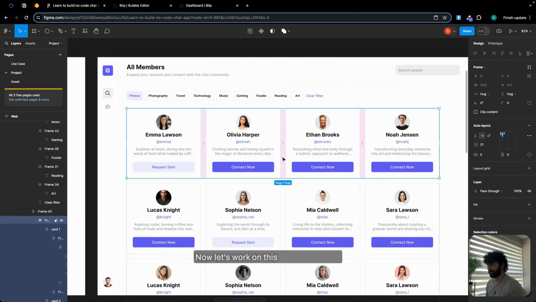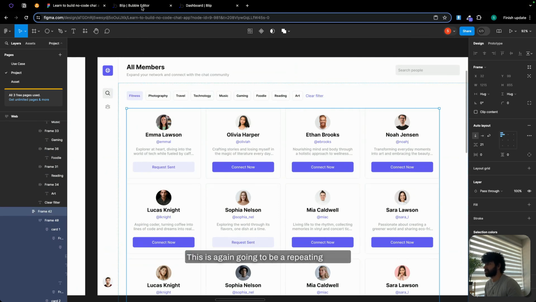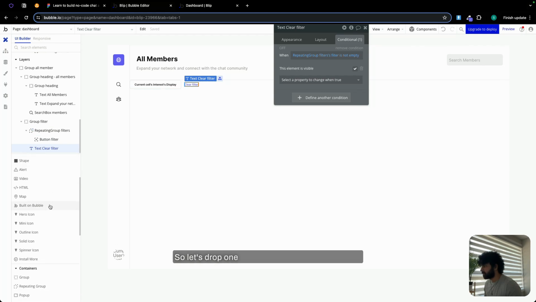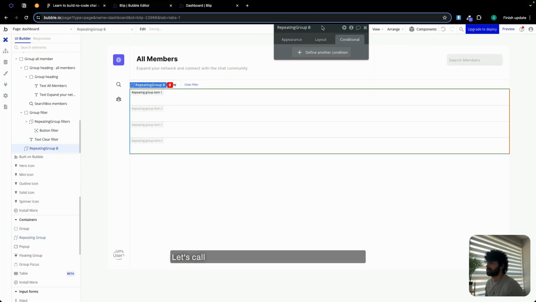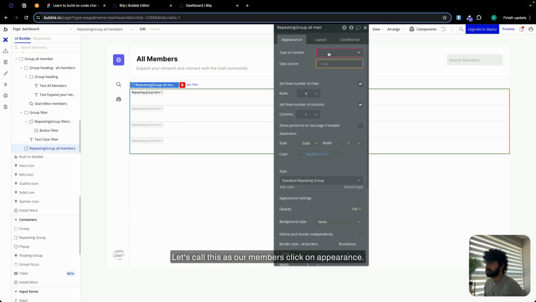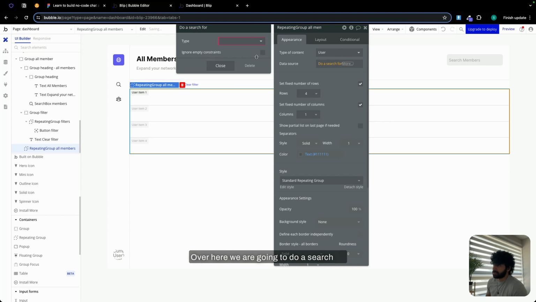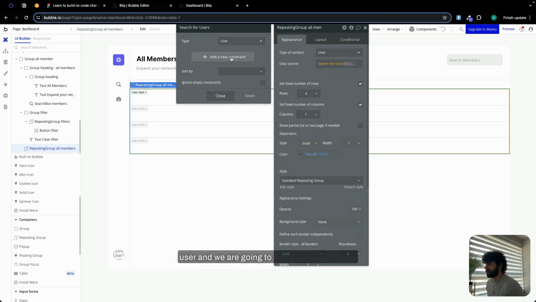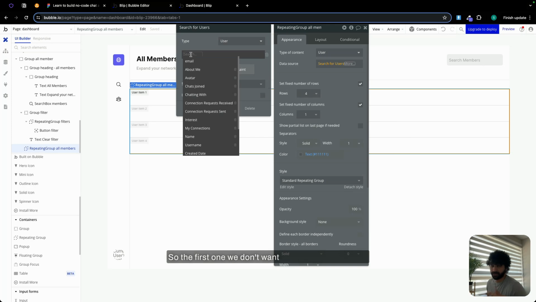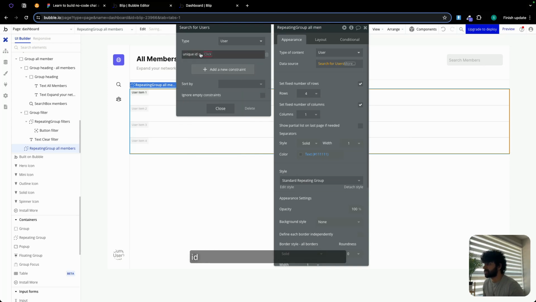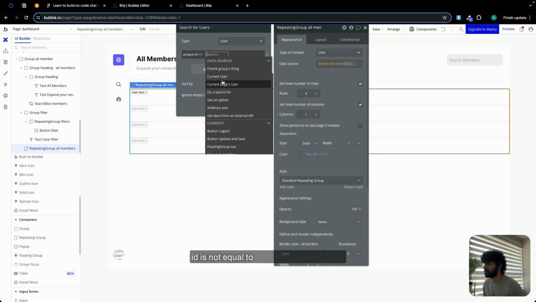Now let's work on this repeating group. Again, this is going to be a repeating group. So let's drop one more repeating group over here. And let's call this all members. Click on appearance. Type of content is going to be user. Data source over here, we are going to do a search for user, and we're going to add a few constraints. So the first one, we don't want to see the current user. If I'm logged in as Alex, I don't want to see my profile. So for that, we're going to use unique ID is not equal to current user's unique ID.